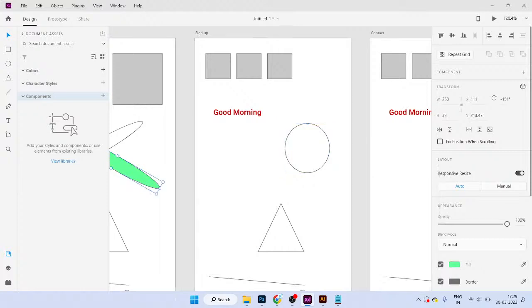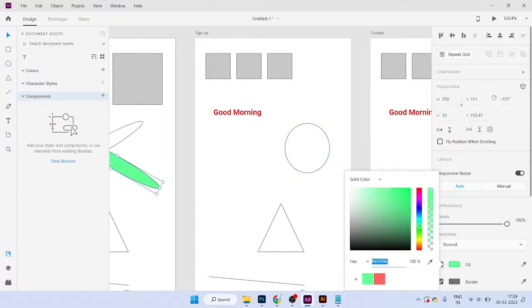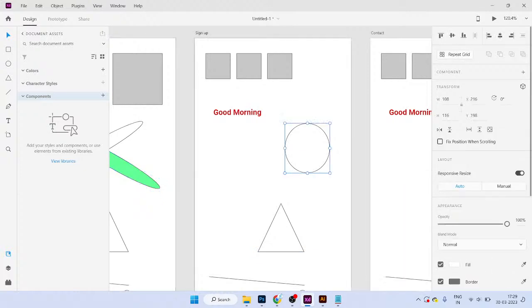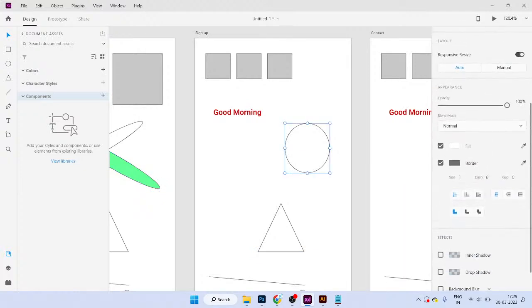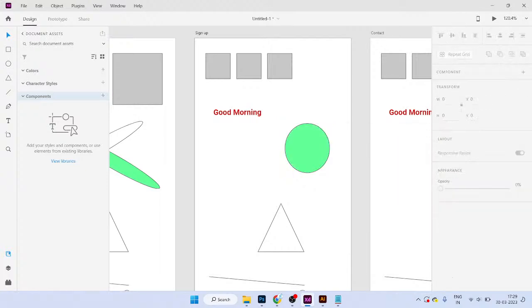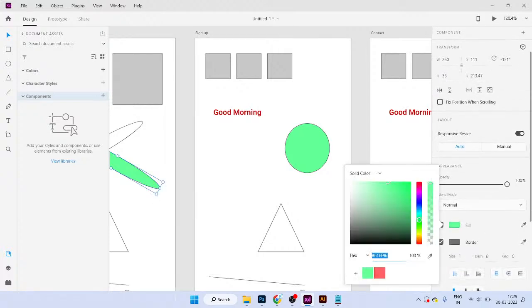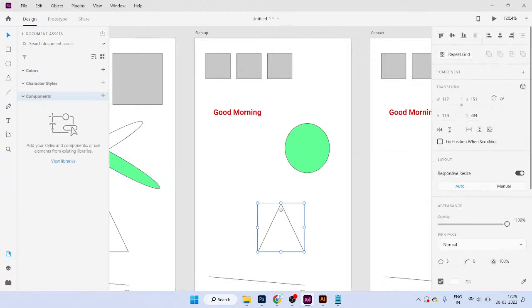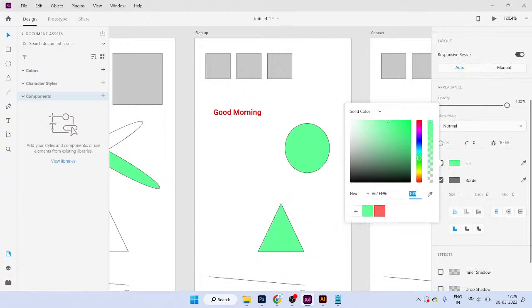Again, no need to select this one, go to the hexa code, copy it and select this one. Come to here, paste. Why? Because if you want to give the same consistent color throughout all the artboards, then you have to select this color, or copy the hexa code, and fill it to the other shapes and other objects.